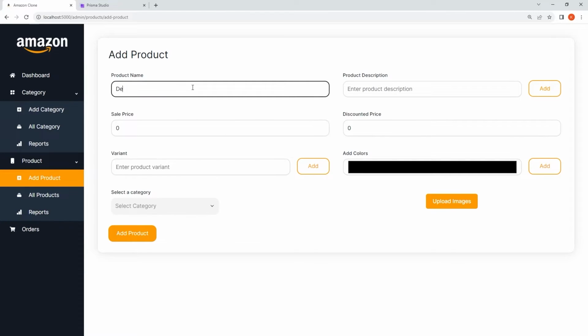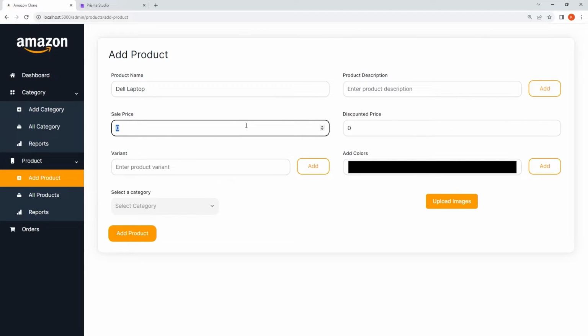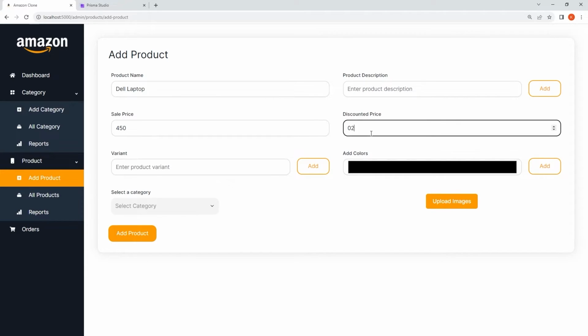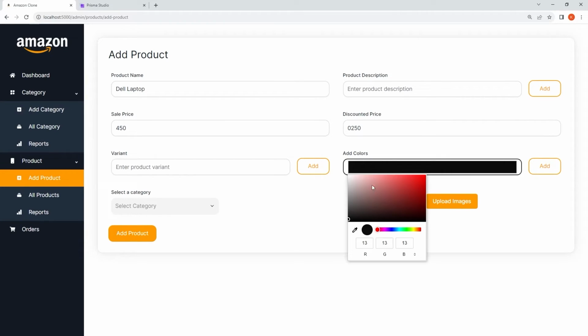Let's add a Dell laptop. Dell laptop. Product description would be laptop description. You can add multiple descriptions from here. We will set the sale price to $450 and discounted price to $250. Variant is going to be 16 GB, 32 GB, and we have this awesome color picker.